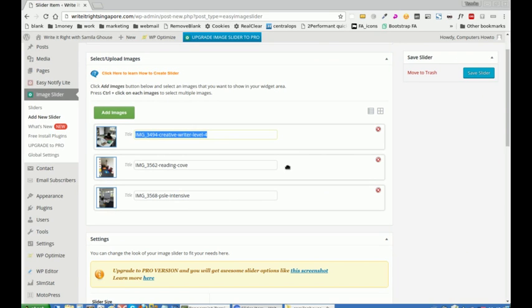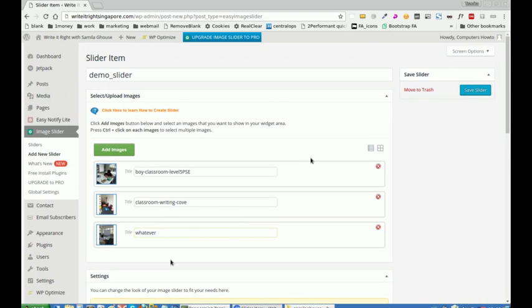Now name them. For instance, Boy, Classroom, Level 5 PSC, whatever you know that the picture represents. Classroom, whatever you want to name them. And then, after inserting all the slides you wanted, click on Save Slider.